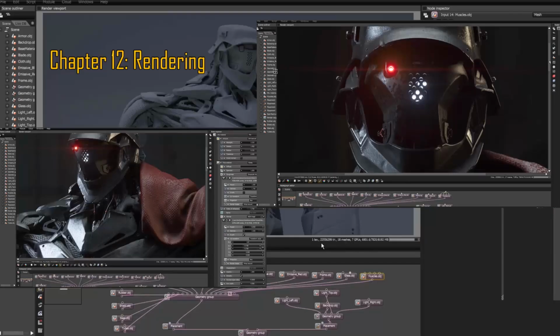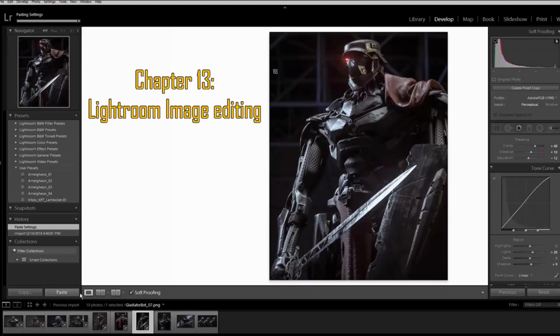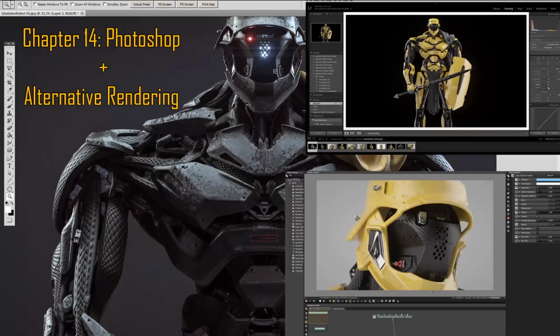Chapter 12 will be all about the rendering in Octane. Chapter 13 will be a quick image editing in Lightroom and how we give this a little extra, just spice things up a little bit in Lightroom, in terms of our final images. And after that, we'll take those images into Photoshop.